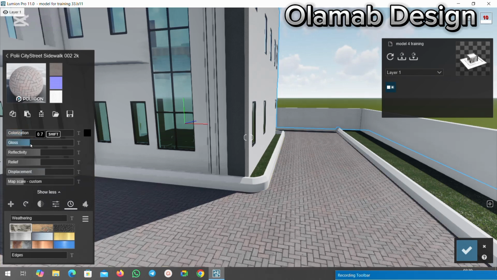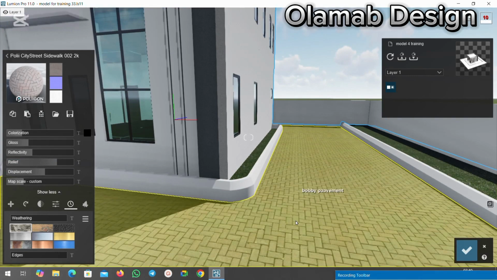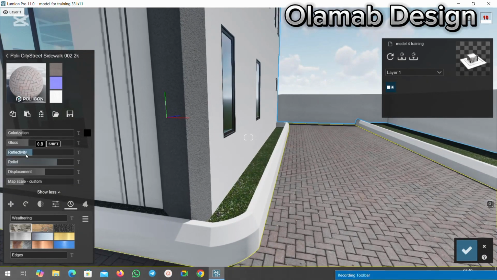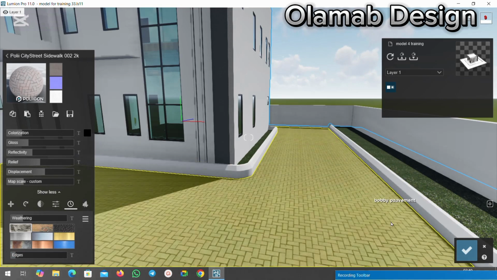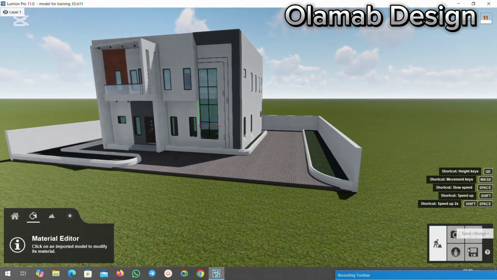The glossiness, you can just reduce a bit. Then the reflectivity also, I don't need it to be too reflective. The relief, you are going to see the rough surface, depending on how you give it a relief. If you look at it very well, you are going to see that change. Then let's go to the weathering. You give it a little touch of weathering. Then your edge also, just give it a little edge. Then you click on save changes.